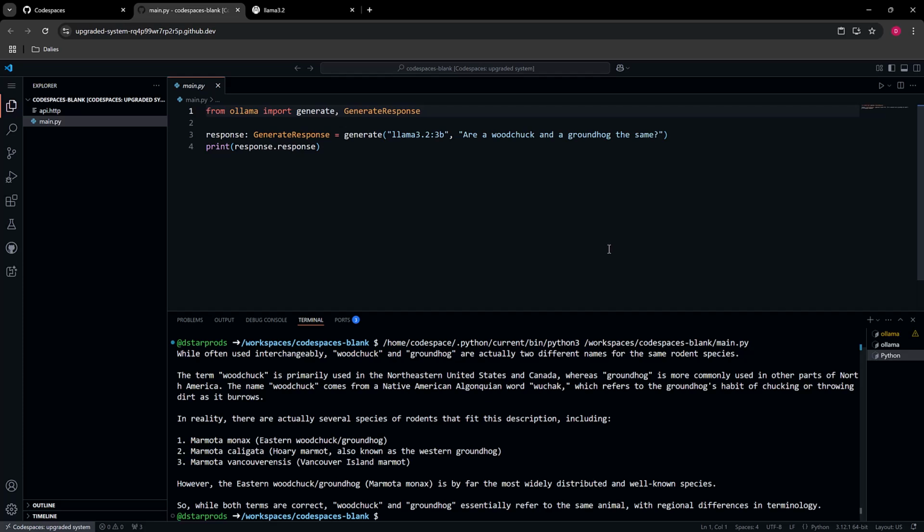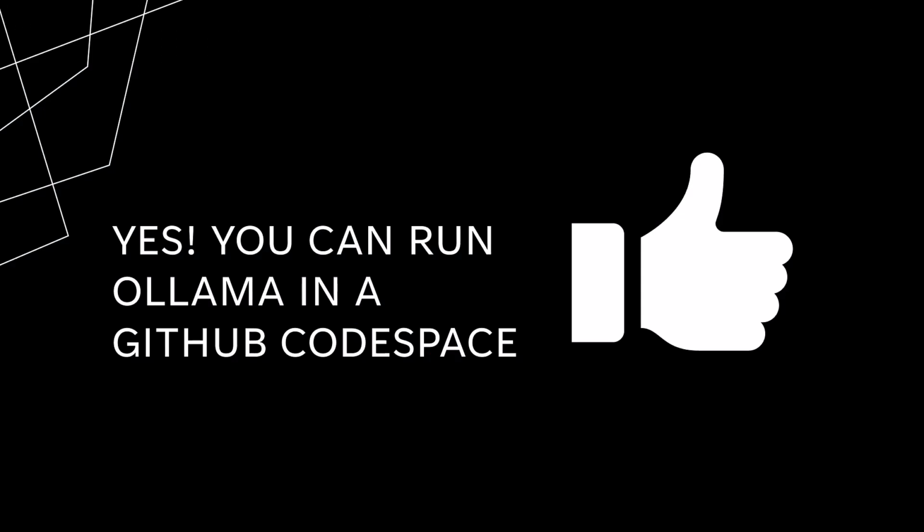Now, at the end of the day, this isn't something you would probably use long term. However, if you want to experiment with a new Ollama feature or prototype an AI application, you could use this to get started. And the answer to the question, can you run Ollama in a GitHub Codespace, is yes. However, it has limited feasibility beyond experimenting, as you can only run very small models.